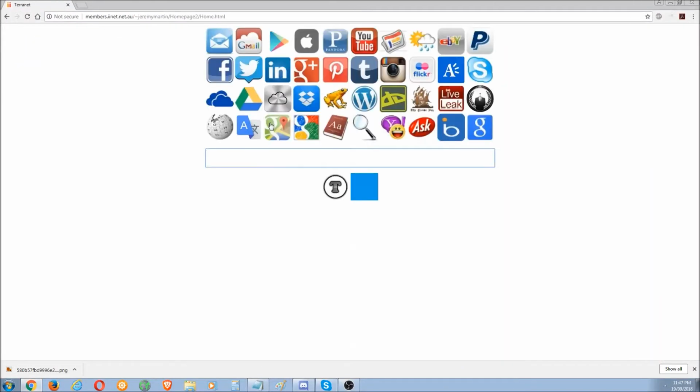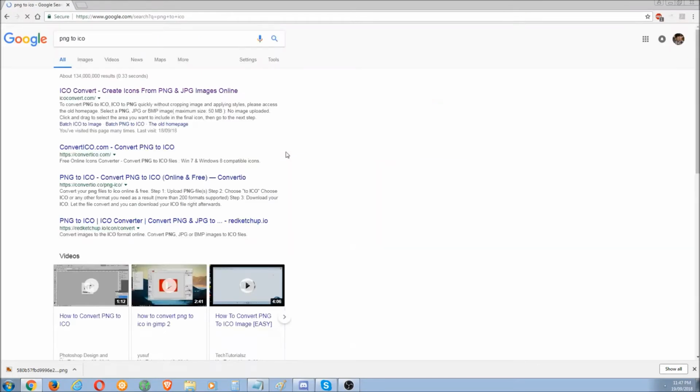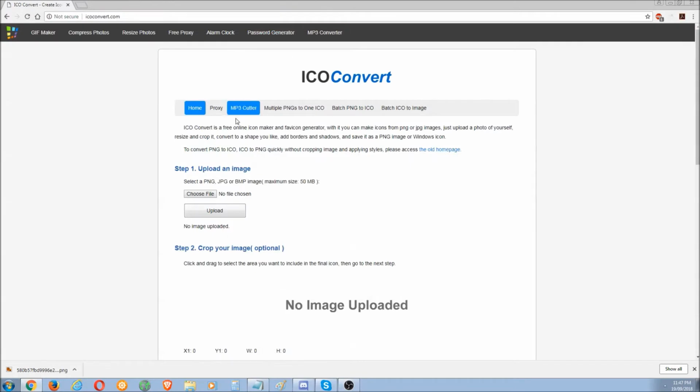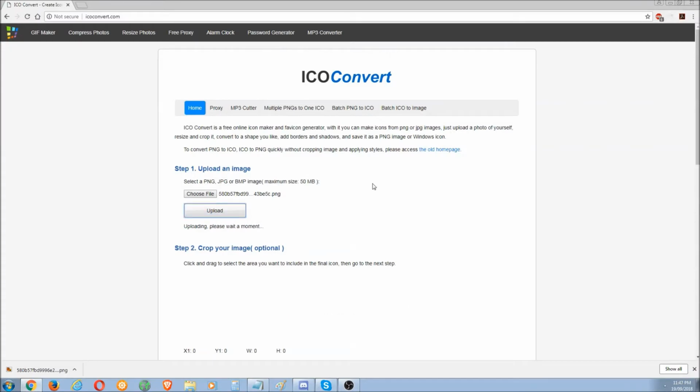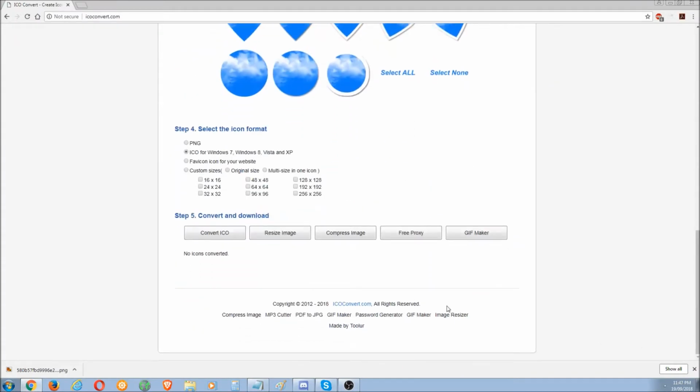So let's open another window. We'll go to something like PNG to ICO. Remember, you can make these yourself. You can make them in Swish Max. Choose File. Where's Donald Trump? Here he is. Upload. This is how quick and easy it is. Convert icon. There are all different websites you can do this in. And there's our file.